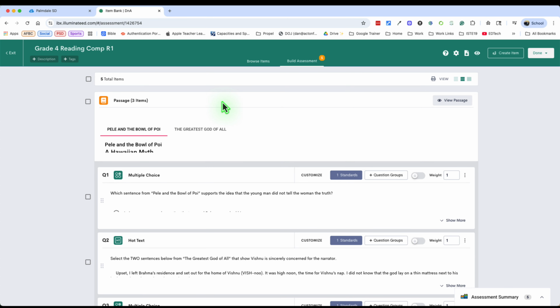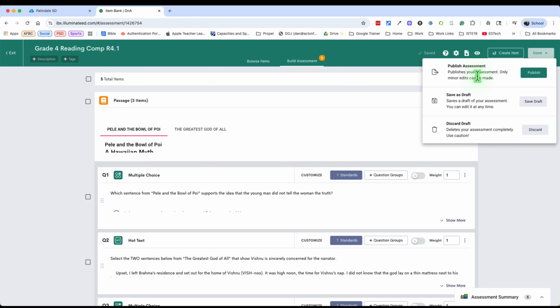It's everything I want it to be. I vetted all the questions. I vetted all the answers. It's right along with what I want it to do. I'm going to go ahead and up here, I'm going to change this to R4.1. And now I can say that I'm done. I can either save it as a draft, I can discard it completely, or I could publish it. Let's go ahead and publish it.